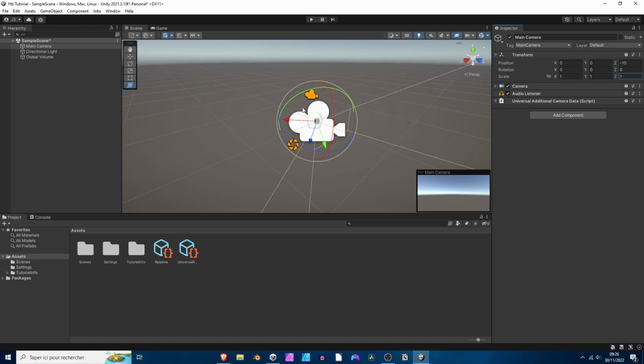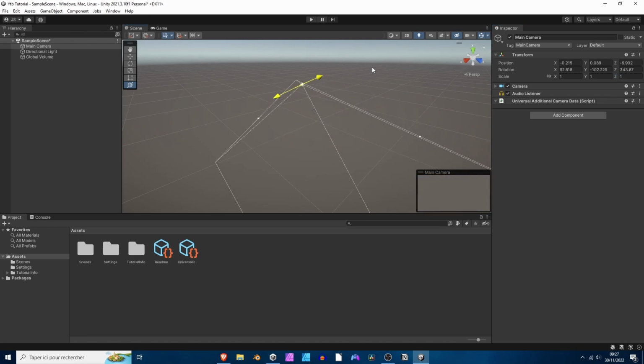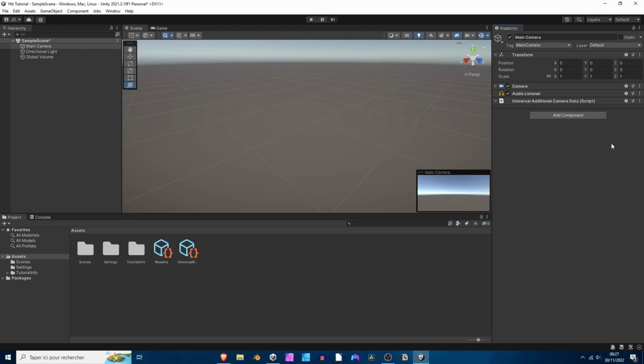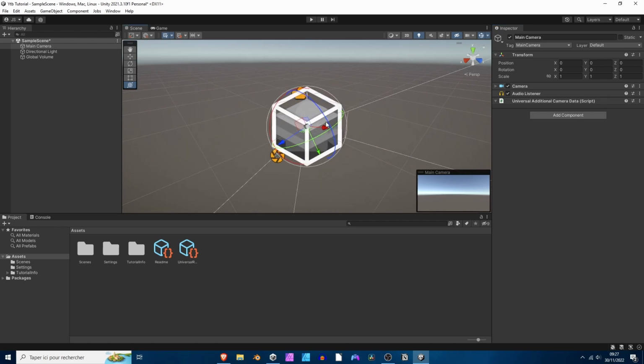So imagine that we were moving around things and so on, and we want to reset the transform of the camera. You can click on the 3 little dots right here and select reset. Perfect, right? So the camera is not visible anymore. So can someone tell me how to focus on the camera? Which key should I press? F, you're right. I don't know if you said it, but you're right.